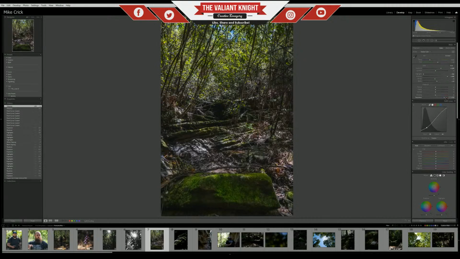I do only very minor adjustments to my saturation, either above or below, because I can individually saturate colors, and I find that way more effective by using, again, the HSL or the color points here.